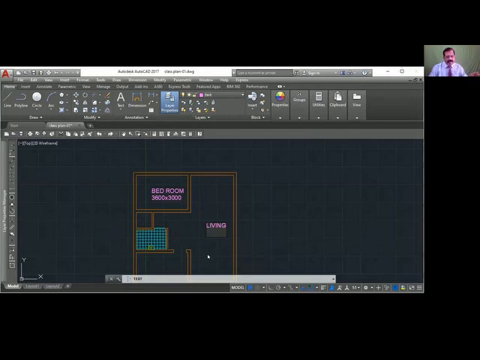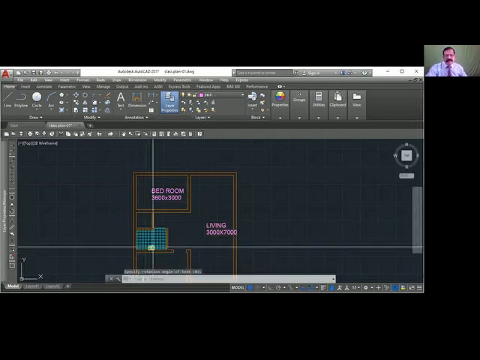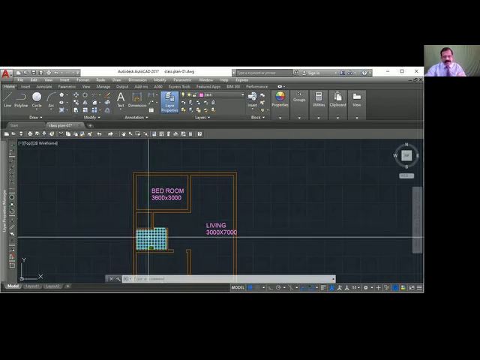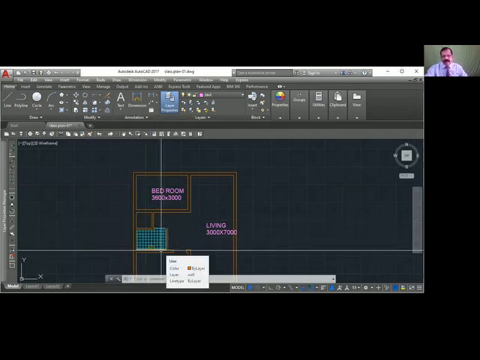Enter. So what will be the right length? You write 3000 by 7000, something like that. We can click wherever we want and write. When you press enter once, it comes to the next line. When you press enter twice, it completes the command. Then after that, you can move it a little bit.